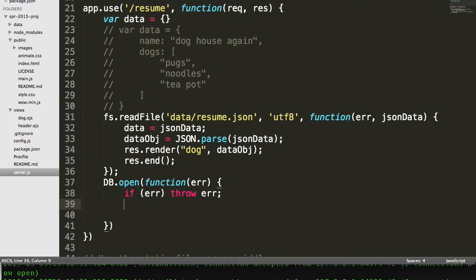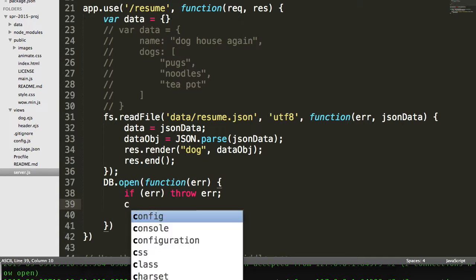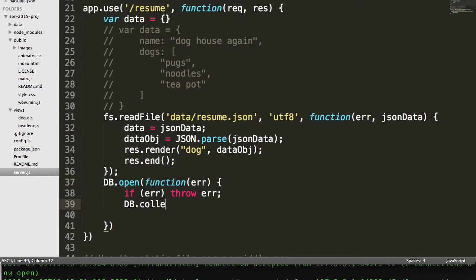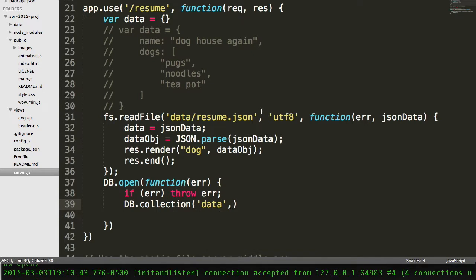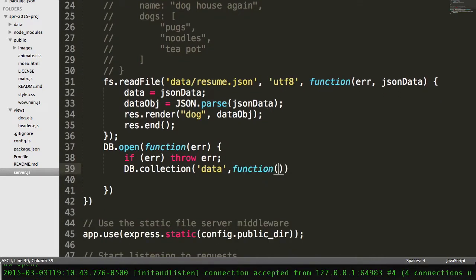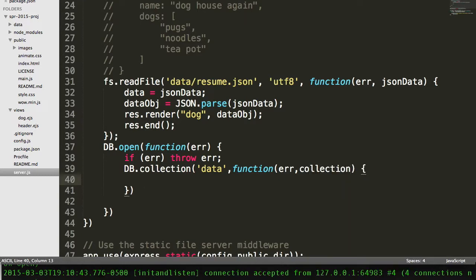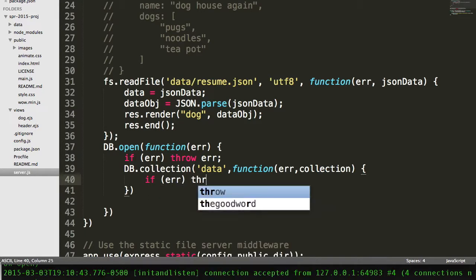And so after that, if there's no error, you can say db.collection. This will get you to whatever collection you have. If there's no collection with this name before, it will create one after you insert the first document into the collection. So for now, we want to use the collection called data. And it also gives you back a callback function. The first parameter is the error, and the second parameter is the collection that returns to you. And again, if you got an error, you want to throw them out.